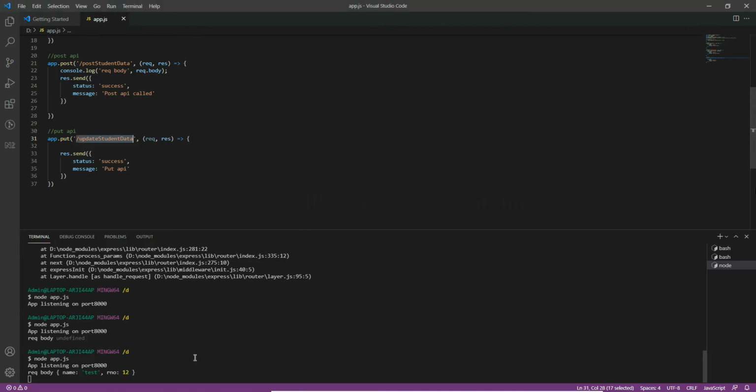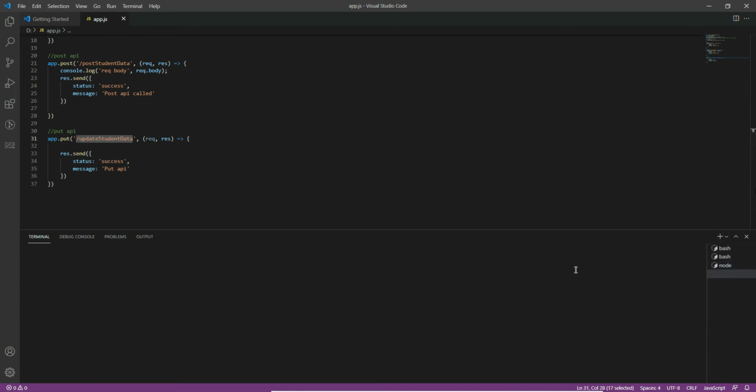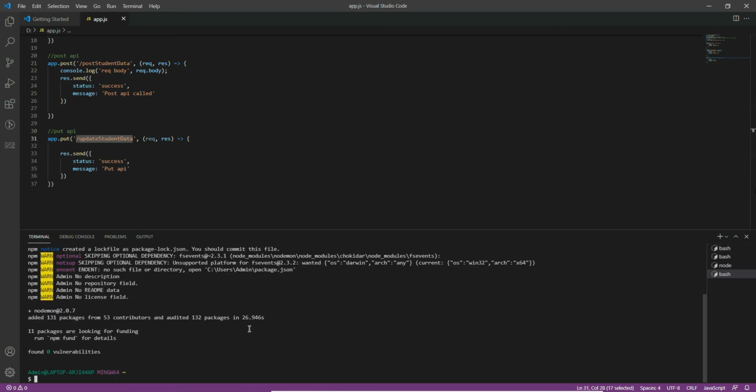So here it's giving an error since we didn't reload the application. Since we are reloading it again and again, we can just do one thing. We can install nodemon, by which we can continuously run the application irrespective of the changes we are doing. So it's done.